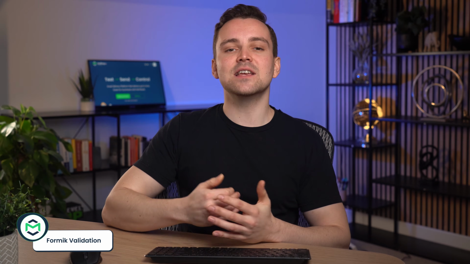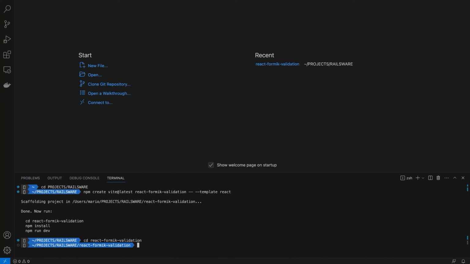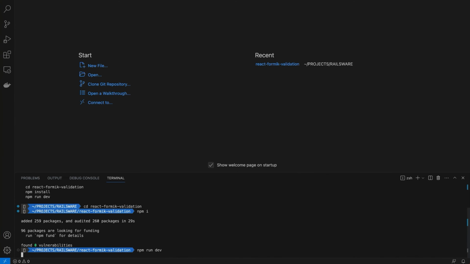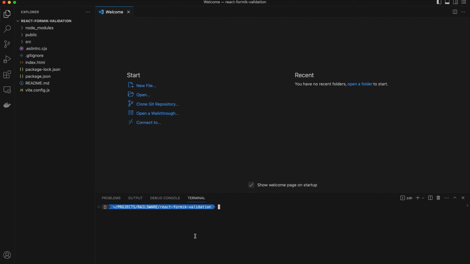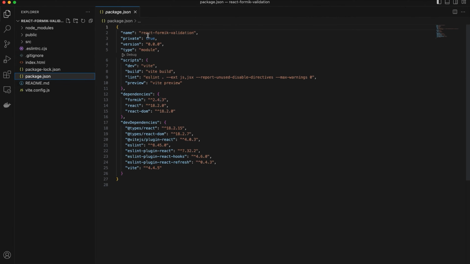Next, let's explore email validation with Formik. It's a popular React library that simplifies building and handling form data in React applications. As usual, first, we set up our base application and install relevant dependencies. As in the previous example, let's quickly ensure that our app works by executing the npm run dev command and visiting our localhost. Everything checks out, so we can now install the Formik library. Let's check our package.json file to ensure that Formik has been added to our dependencies.